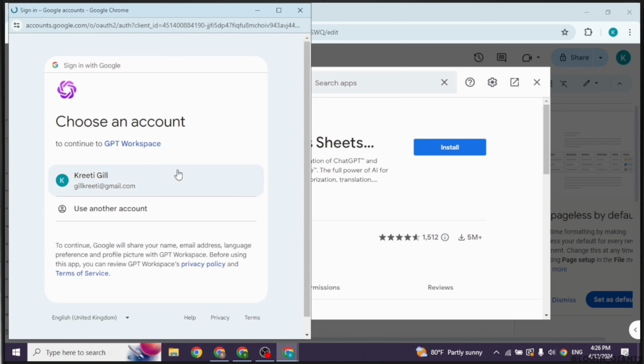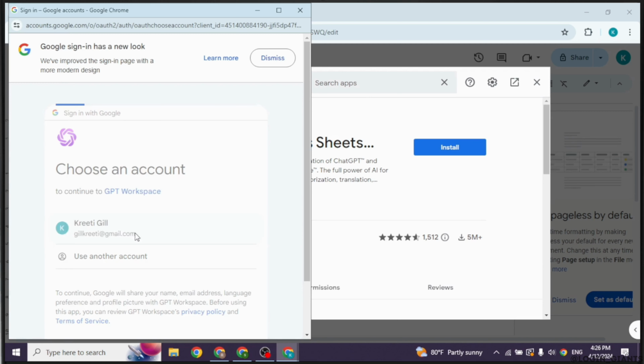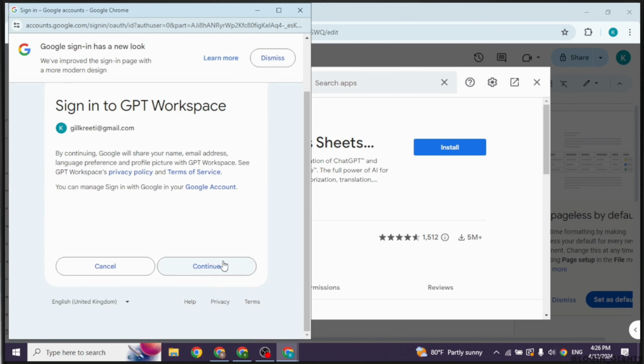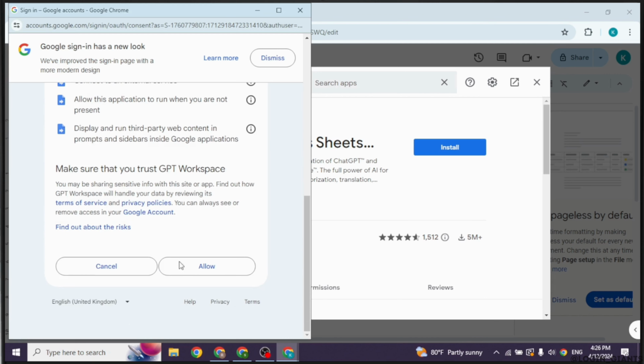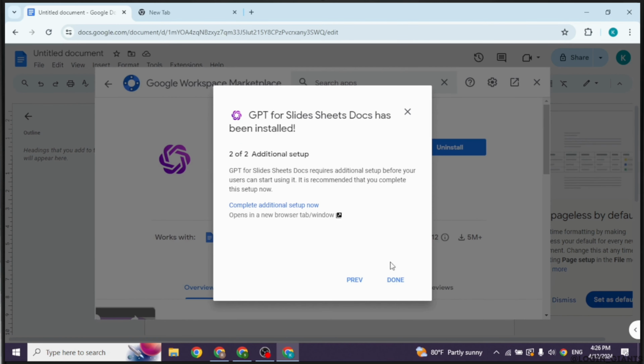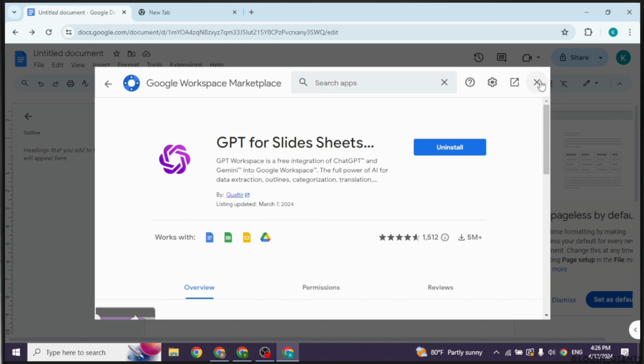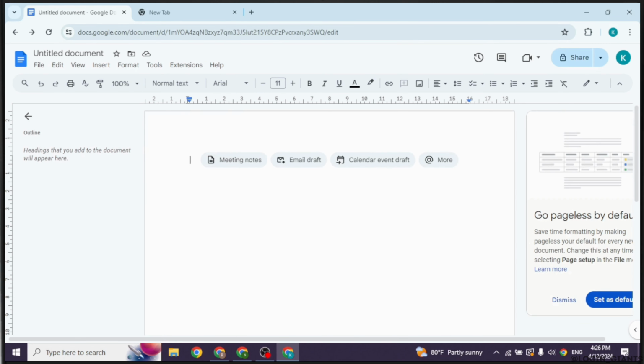Now select the Gmail account where you want to add this extension. Click on continue. Go through all these terms and conditions, scroll all the way down and click on allow. Now click on next, click on done, and just with that you have added this extension to your Google Docs.